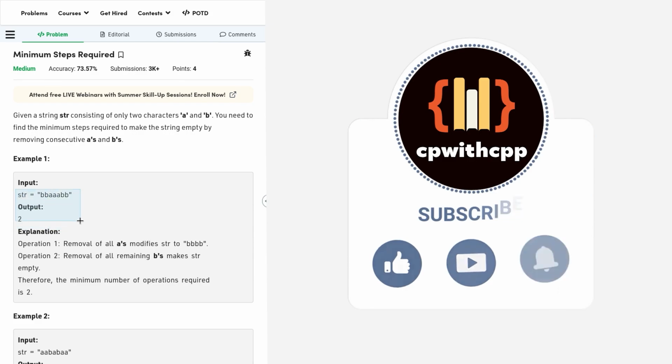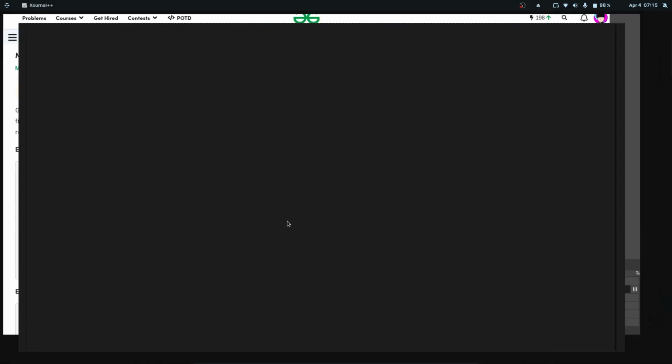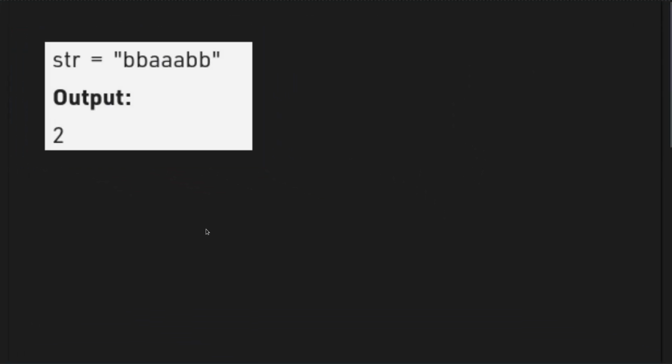This is our first test case, and here we have B, B, A, A, A, B, B. By removing consecutive A's and B's, we mean I can remove these two B's which are together. I can remove these two B's which are together in a different step, but I cannot remove these two B's and these two B's which are separated from each other in a single step. Right. So this is what my question says.